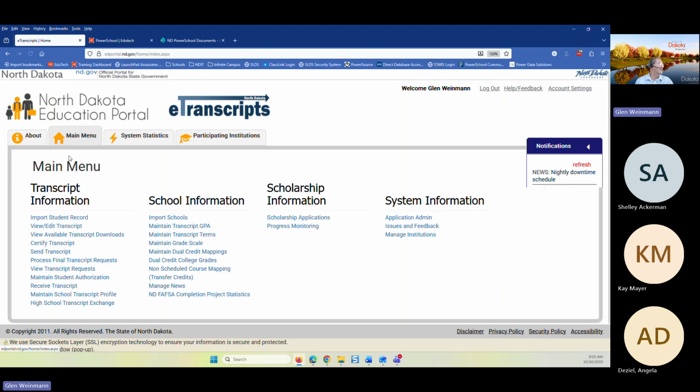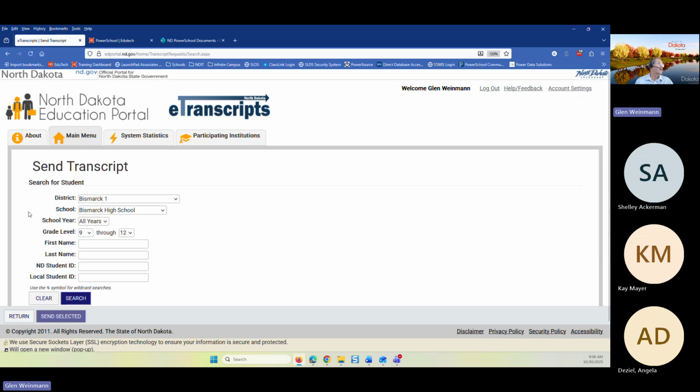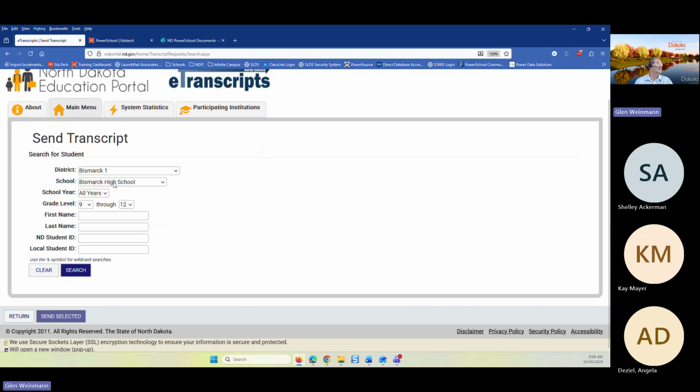Now I'll go back to our main menu. And here's the part that I say you really shouldn't have to do because you're having students do it. You're putting some time back on your calendar here, but you can send a transcript. You can go ahead and say, well, okay, Demo came in and asked me to send his transcript. I better get that done.